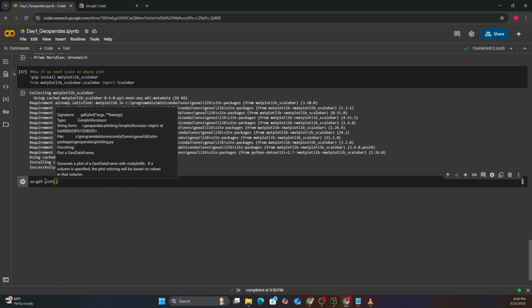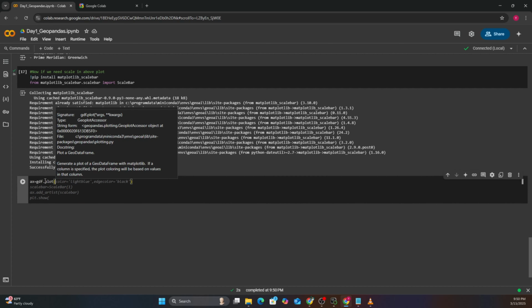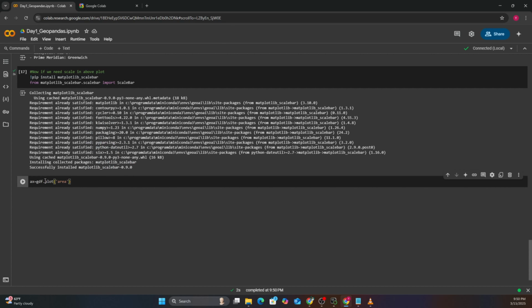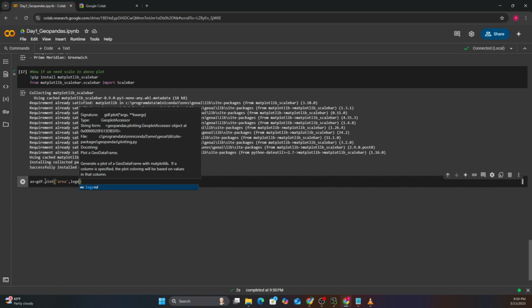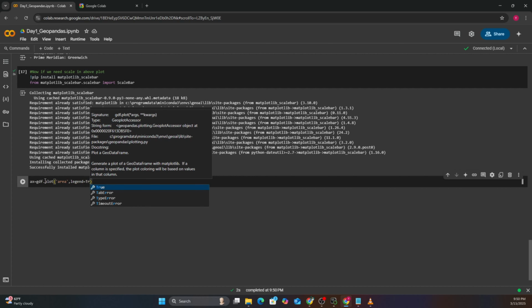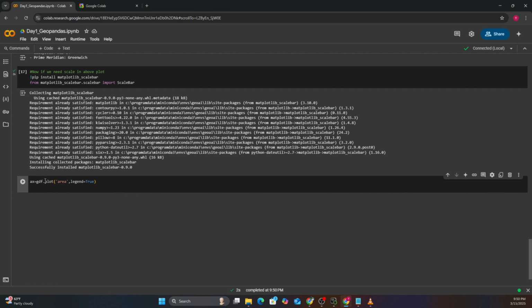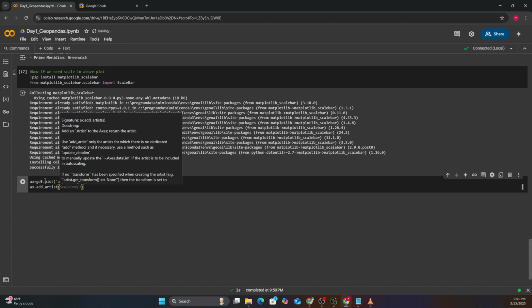As before, we are going to plot our map along with the scale bar, with gdf.plot, column area, and legend equal to True, obviously. And this time we are going to use ax.add_artist, adding ScaleBar(1) inside.